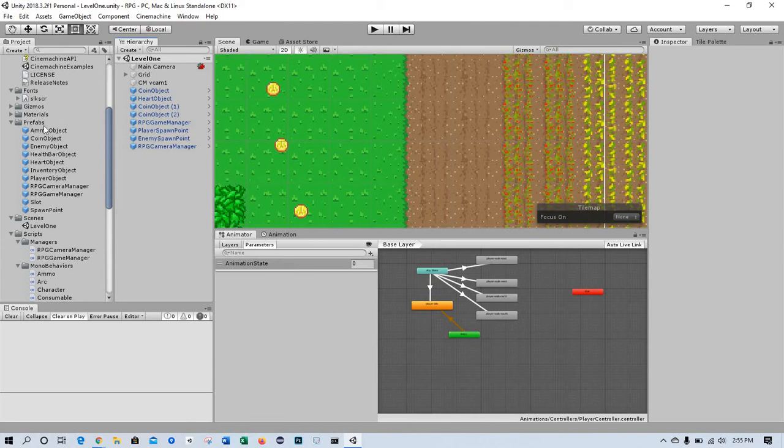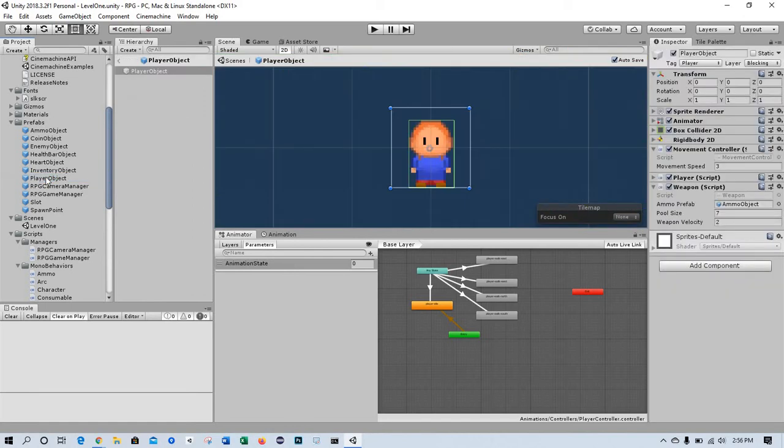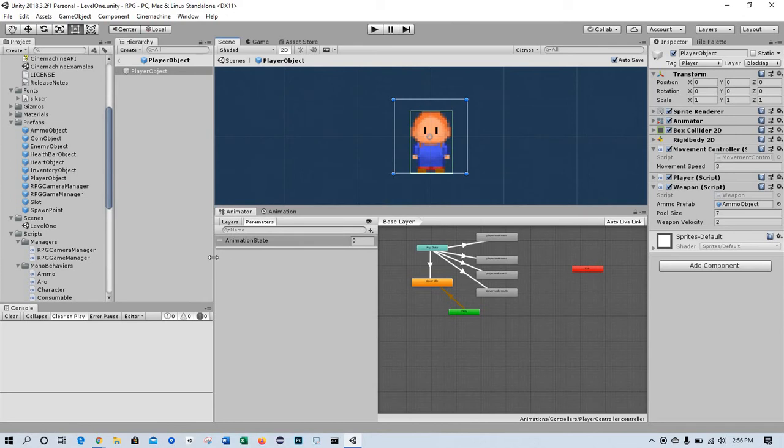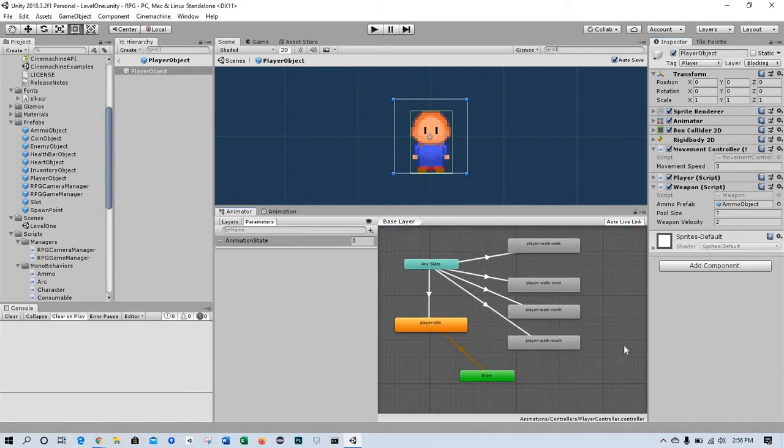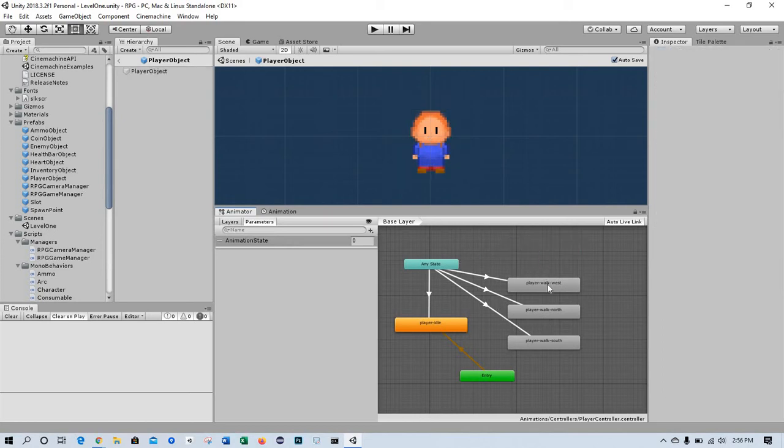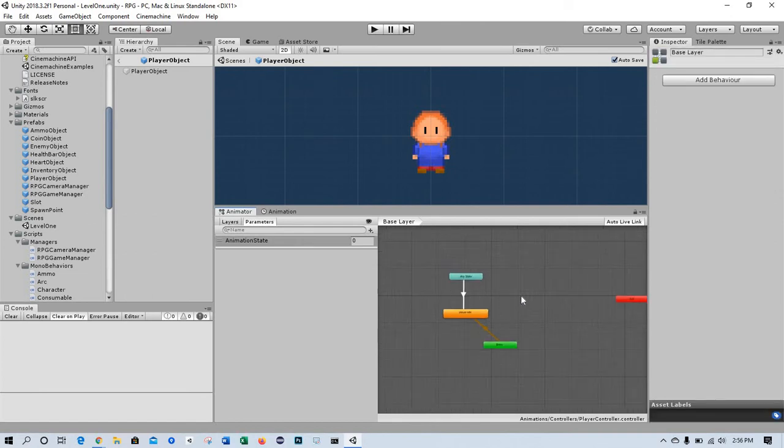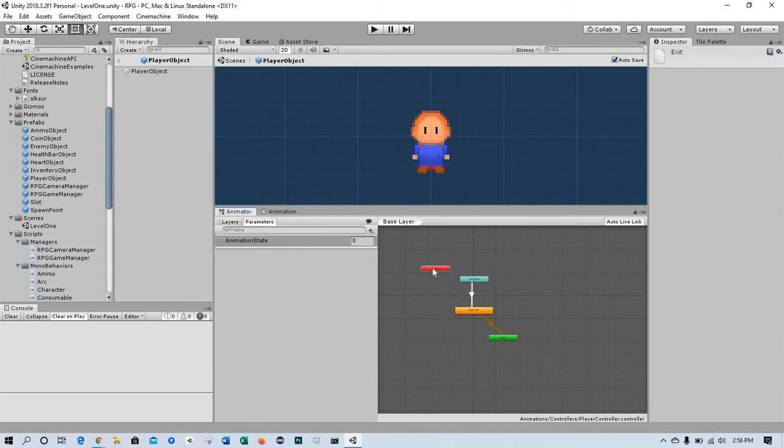All right, first thing to do is let's select the player object prefab. Double-click him, and let's create a little better view of the animation controls. So I'm zooming in on the original animations that we did. We're sort of starting from scratch again, so we want to delete these other states. So player walk east. Delete west, delete north, and south. And we're left with the exit state. Pull it up here, it doesn't really matter, I just want them close together. Okay.